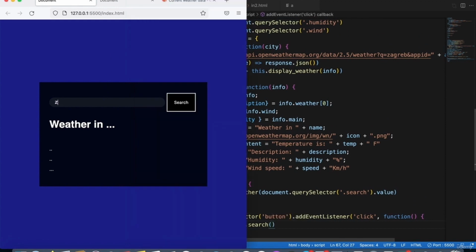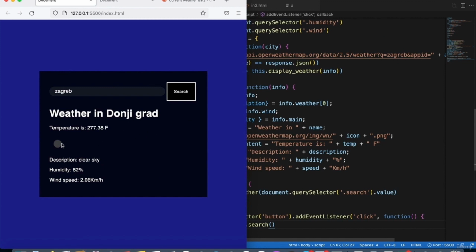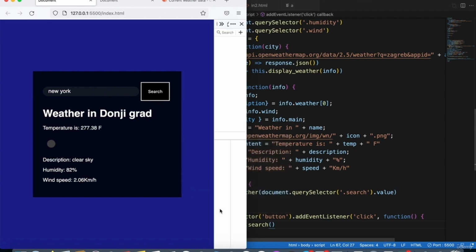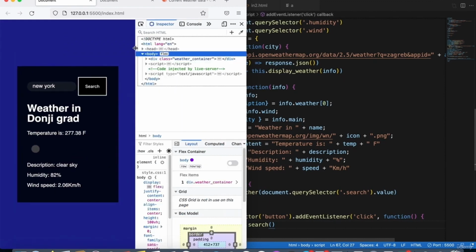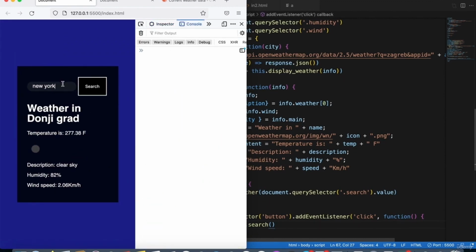Let's test it right now. We can just type something like Zagreb, search. So here it's working, and this is the icon. We can search something like the, let's call it New York. Okay, it doesn't change. What happened? Do we have a problem? Right here, I think New York is not defined. So let's try something like Tokyo.